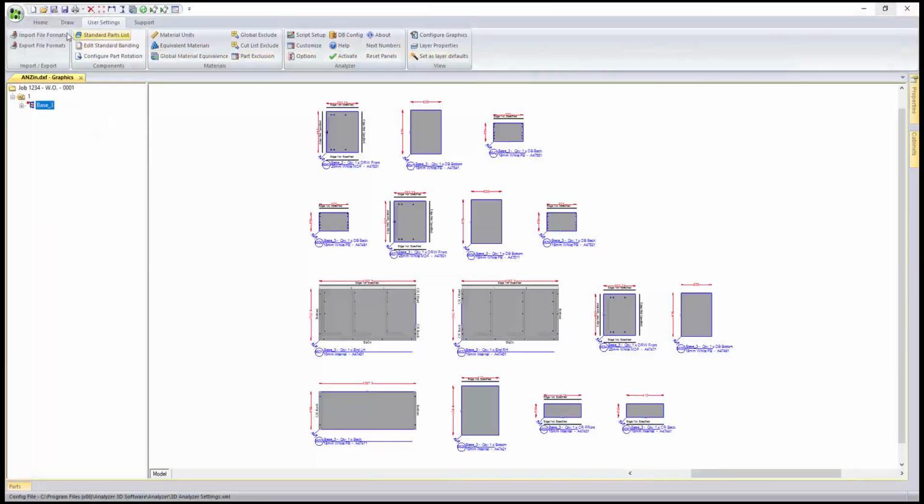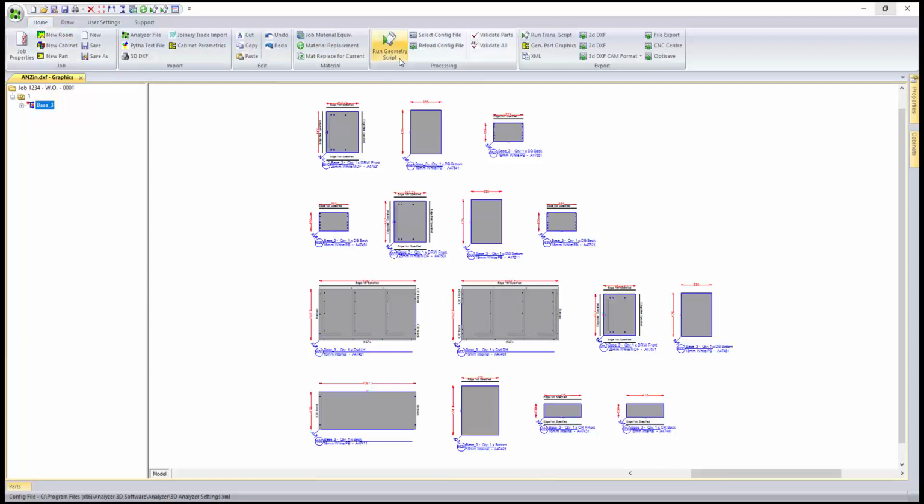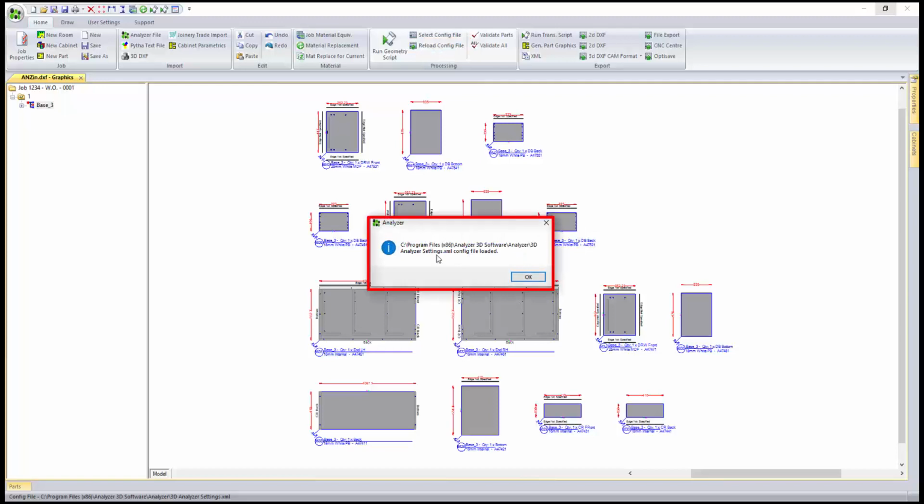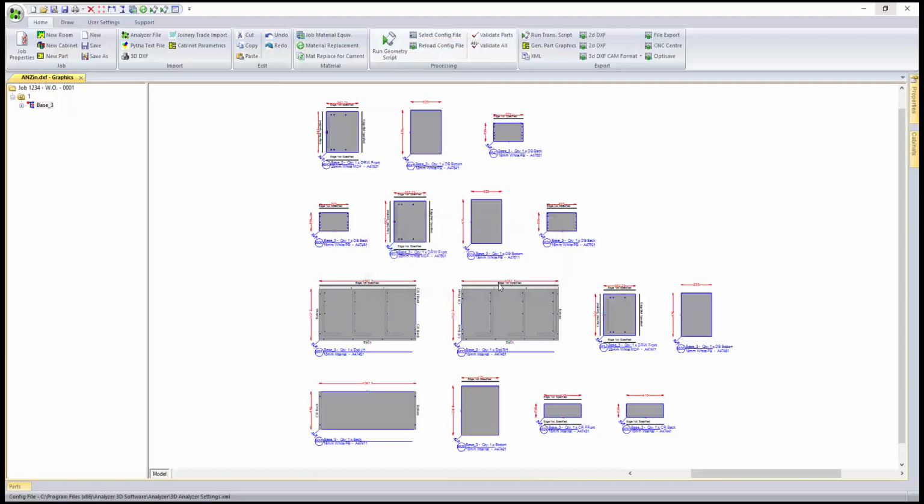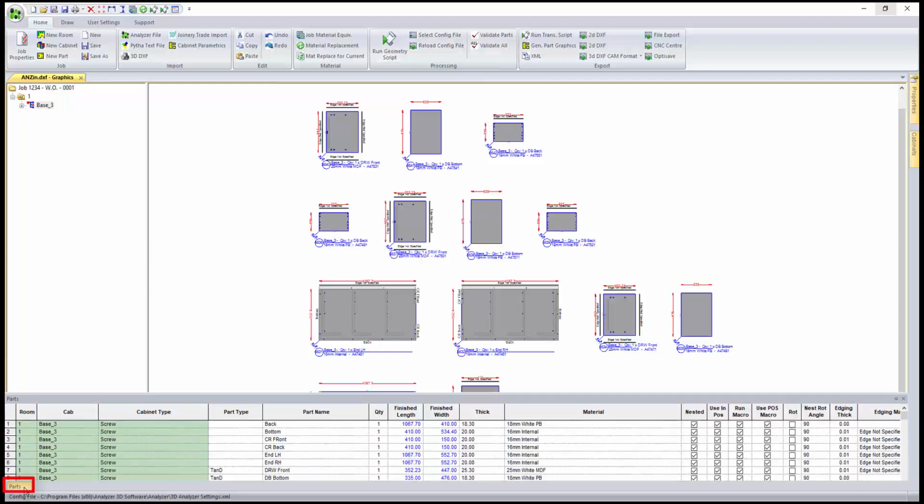Close the questionnaire and now we are back to the Analyzer screen. Go to the Home tab and press Reload config file. Reloading this file updates the change you have made to your current scripts. Now you can see that we have overwritten the Analyzer setting XML file.